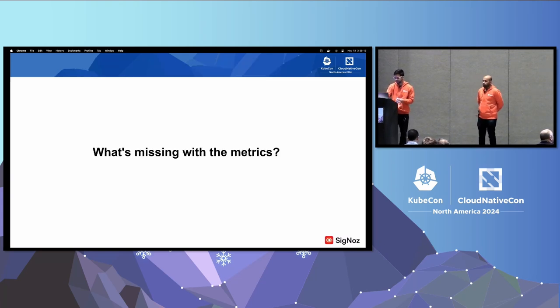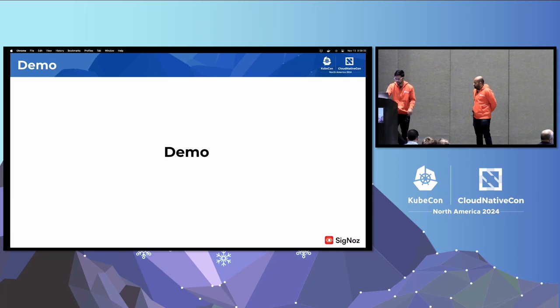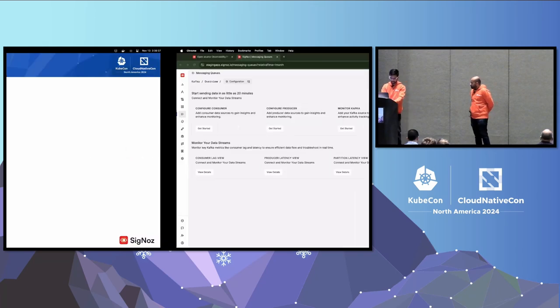So what's missing with the traces? And what's missing with the metrics? These are the metrics that Kafka provides me. For example, consumer group lag. You can see it shows consumer group, partition, and topic. But we'll see in the demo how we can dive deeper into it if we do the correlations with the attributes. Let's take a look at the demo.